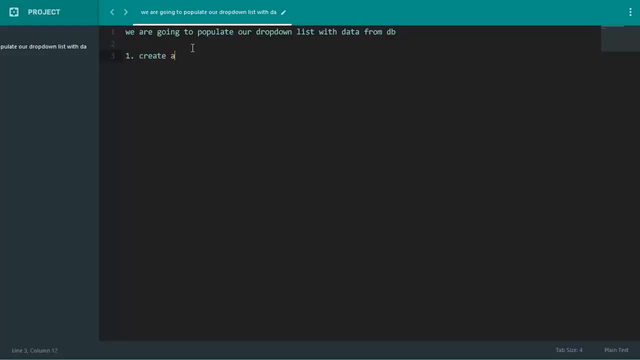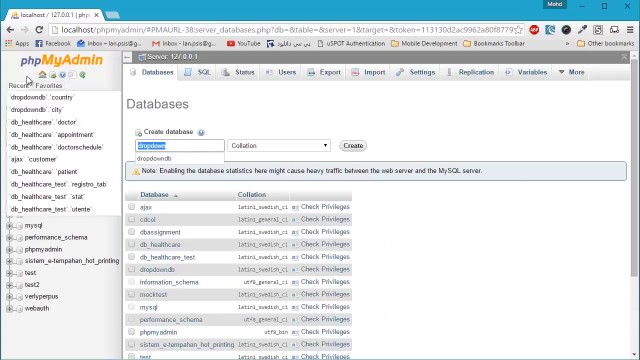So the first thing we are going to do is create a database, and secondly we will create a form which contains two drop-down lists, and then the third one, we will connect it together. Okay, so let's create a database.